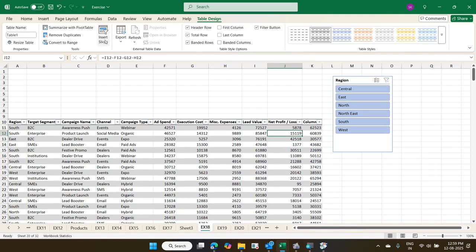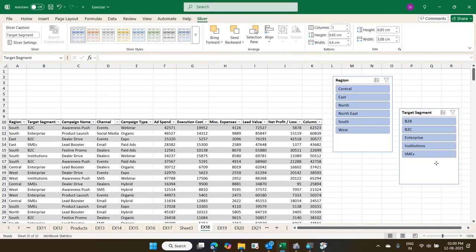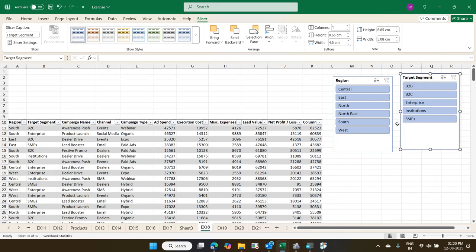So instead of using your traditional old filters, start using the slicers. It's more interactive, more easier to understand also. So on the screen itself, I can see North region B2B is filtered. And you will get the grand total and subtotal automatically here.